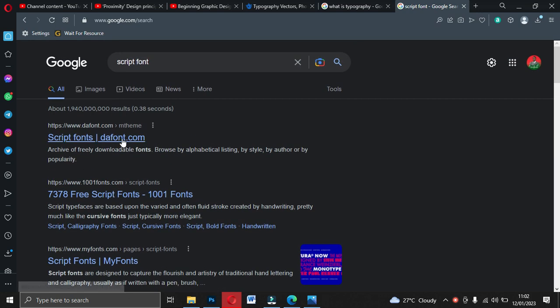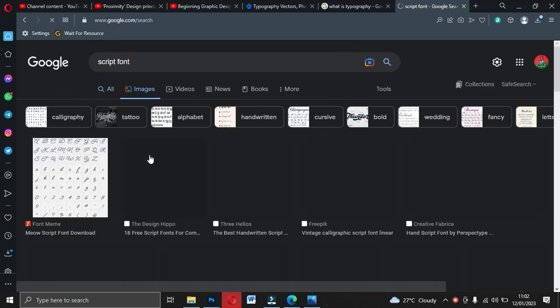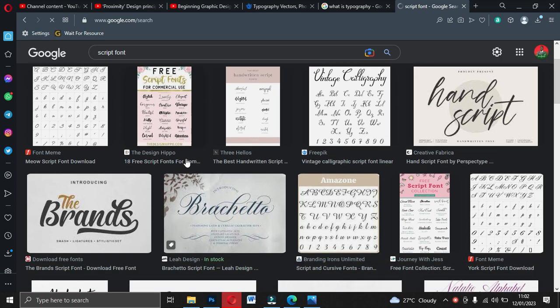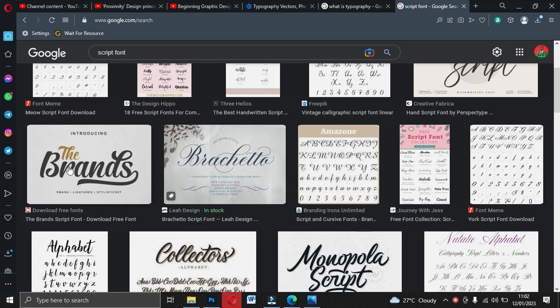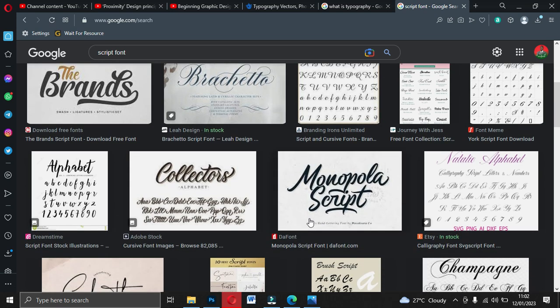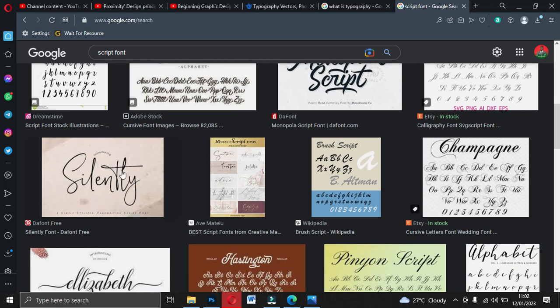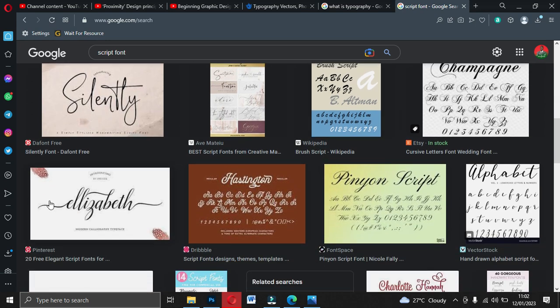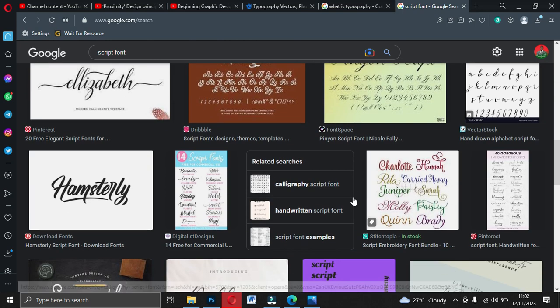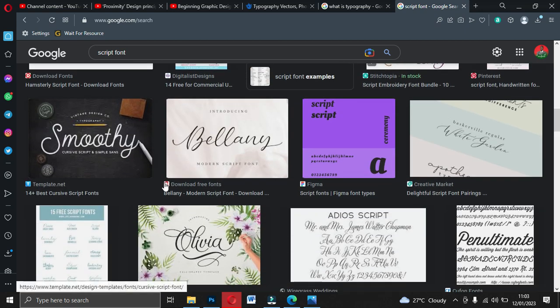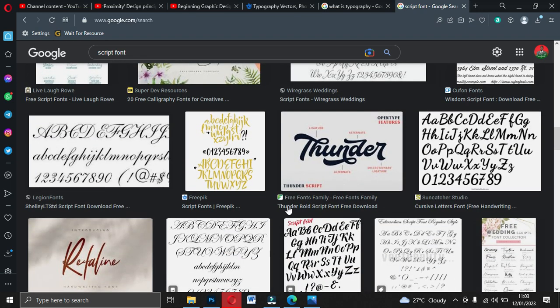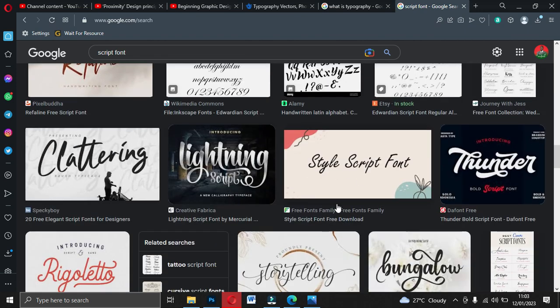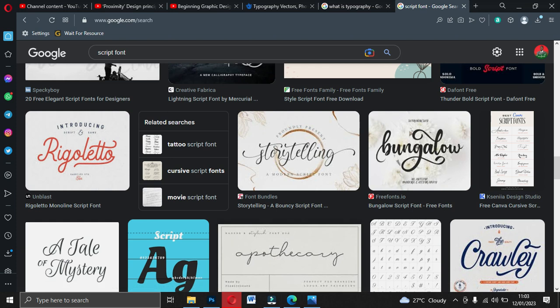Let me show you some pictures all over here. All of these that you see are script fonts. They are called script fonts. It's just like a stylish font. You see these types of fonts, all of these are script fonts. It's not just like the serif and sans serif. Let me take you through some designs that have these script fonts.